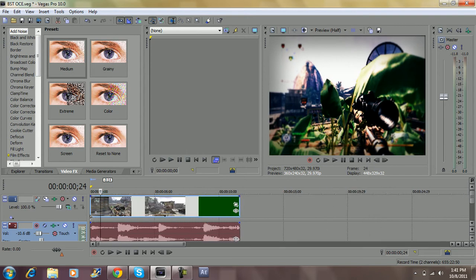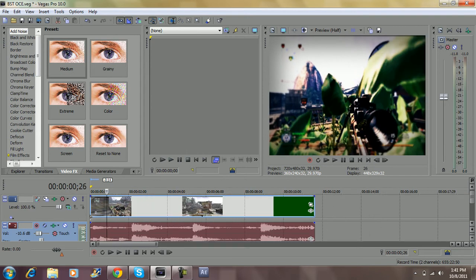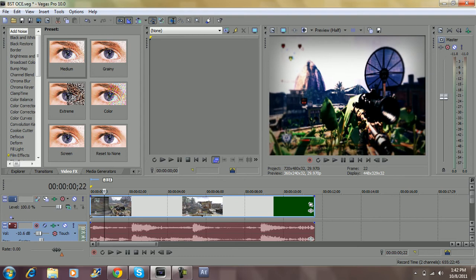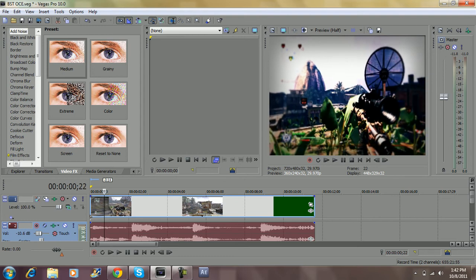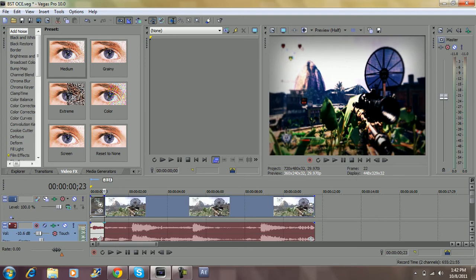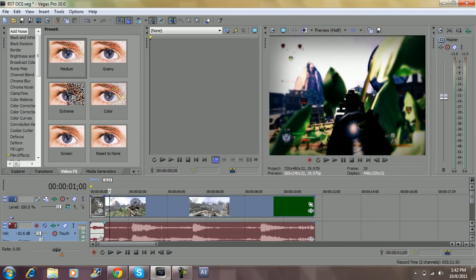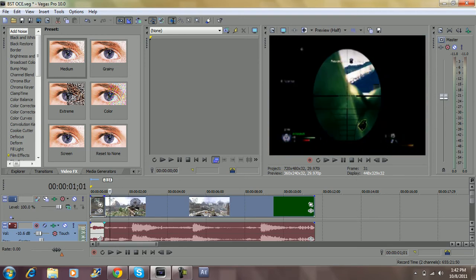First, you want to kind of spread the clip out like this, and get right before you zoom in. Actually, go like a clip behind where you start to zoom in, about right here. Then, as soon as you get into the scope, split the clip again.